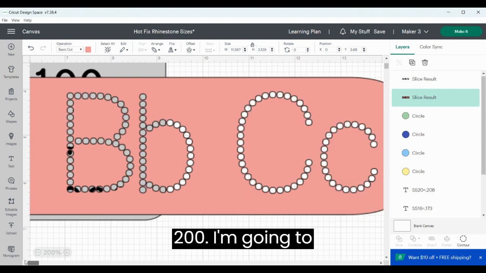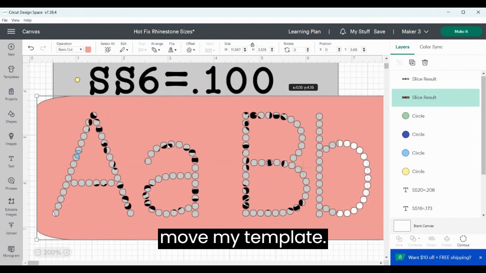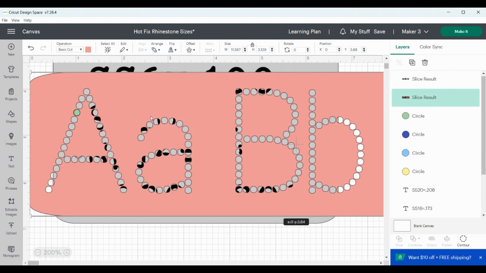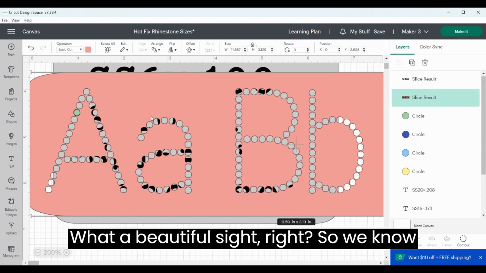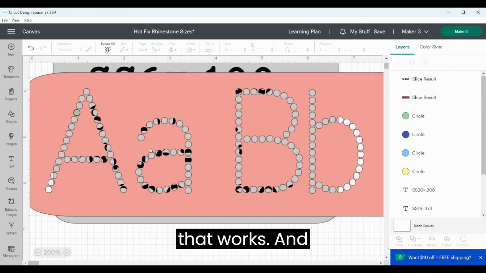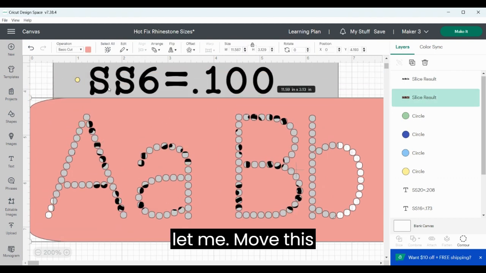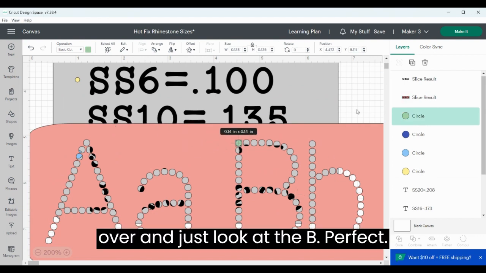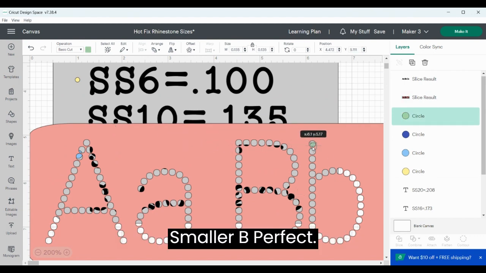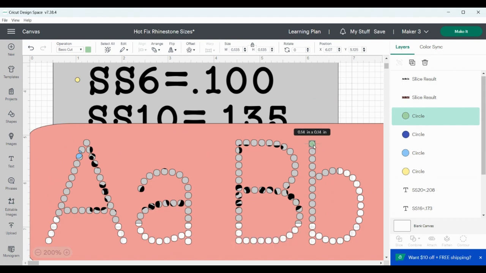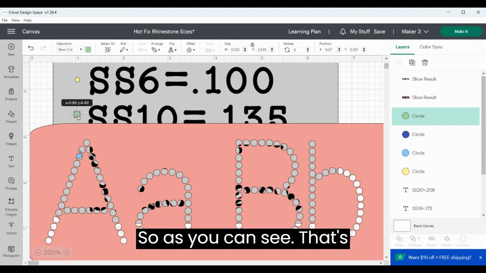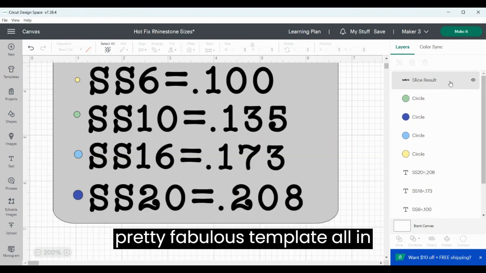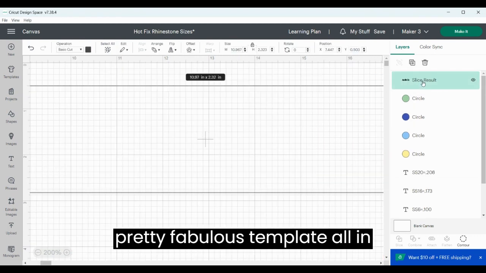Do it 200. I'm going to move my template. Look at that. What a beautiful sight, right? So we know that works. And let me move this over and just look at the B. Perfect. Smaller B. Perfect. So as you can see, that's how you create a pretty fabulous template all in one shot.